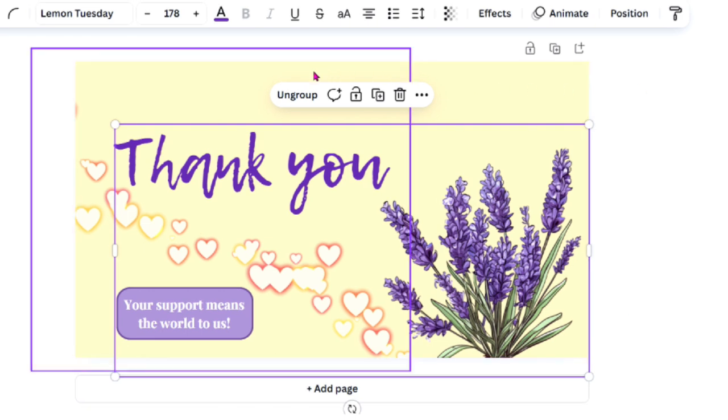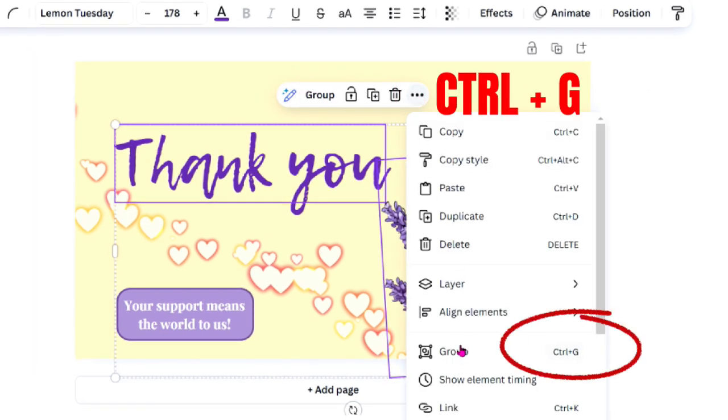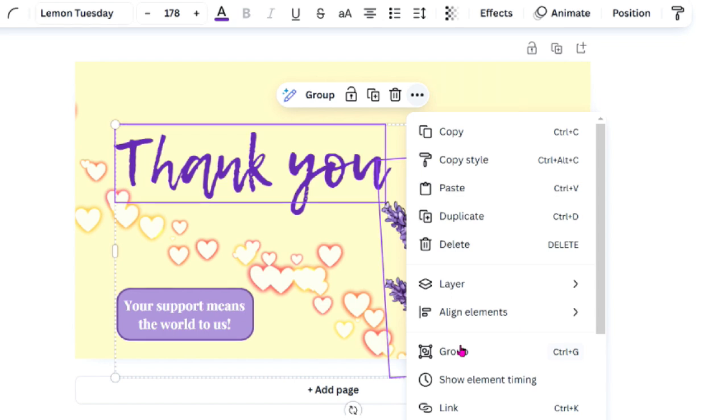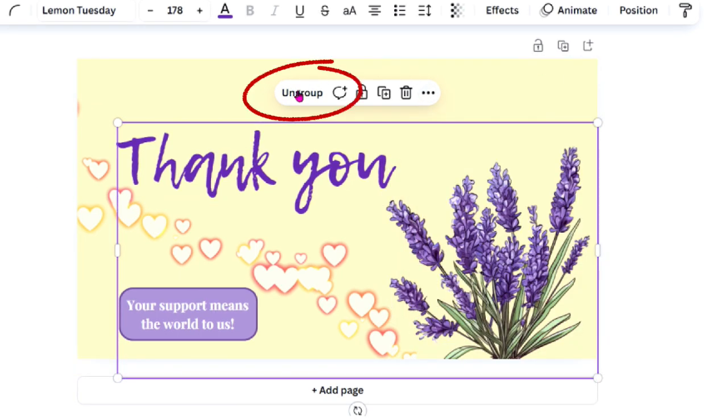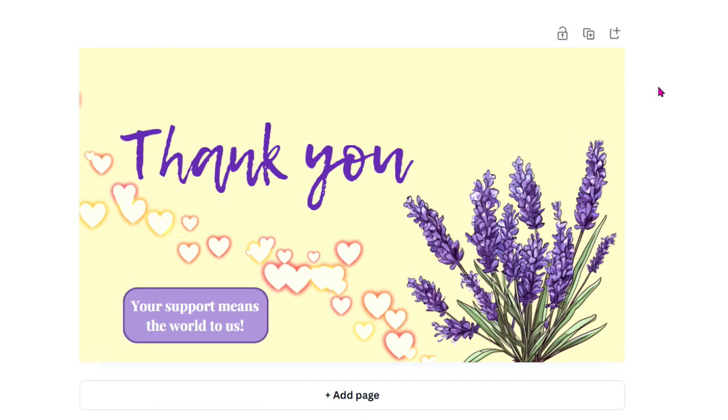If you look to the right of Group in the drop-down menu, you'll see a shortcut listed, Ctrl+G. You don't need to access the drop-down menu to use this shortcut. Simply press Ctrl+G whenever you have items highlighted. For Mac users, the equivalent shortcut is Command+G. To ungroup, click Ungroup in the toolbar. You can use Shift, Ctrl, and G, even though Canva does not have it as an option.